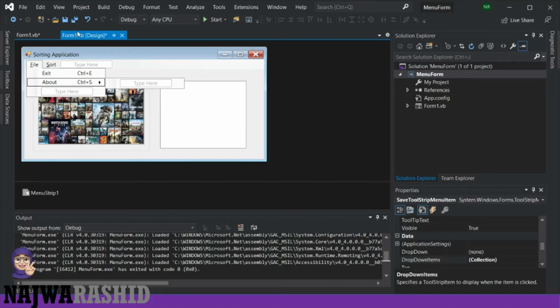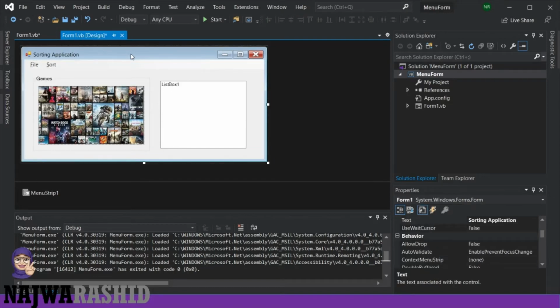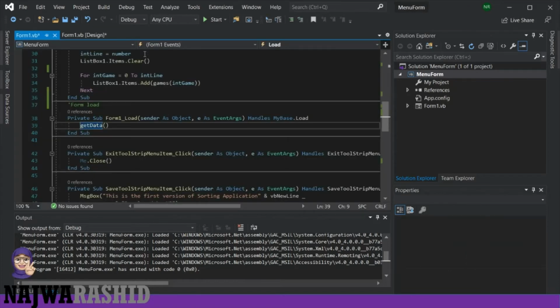Okay, the next point. I plan that when we run this application, that means when the form loads, it will display a list of games from a text file. So what I did here, when the form loads, you double click on your form.